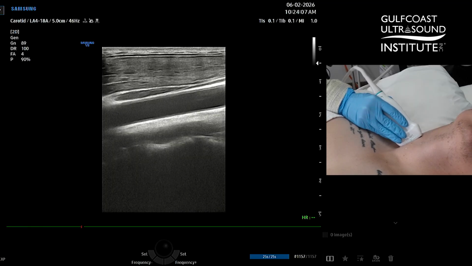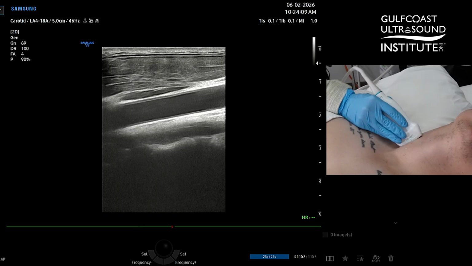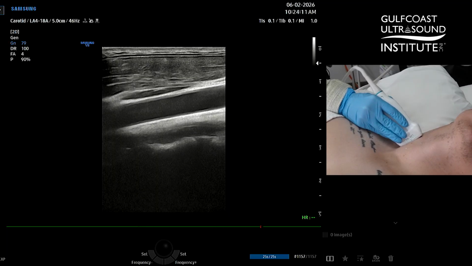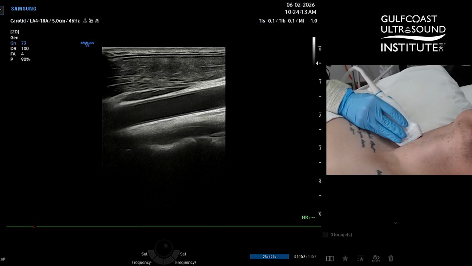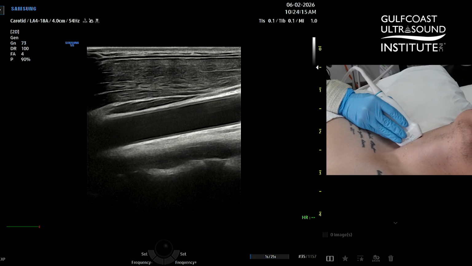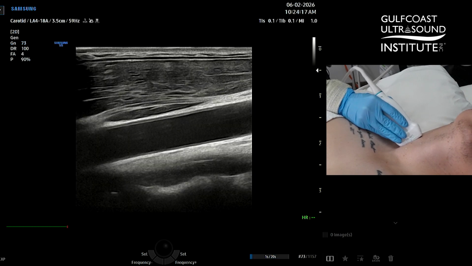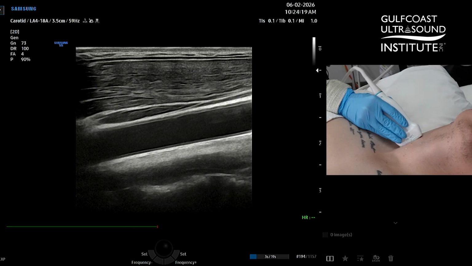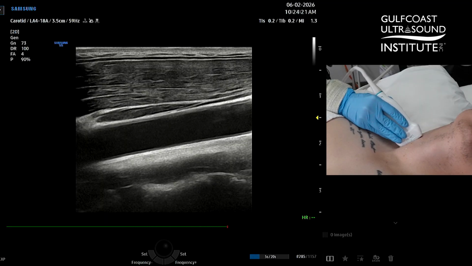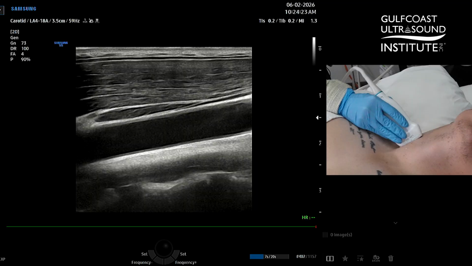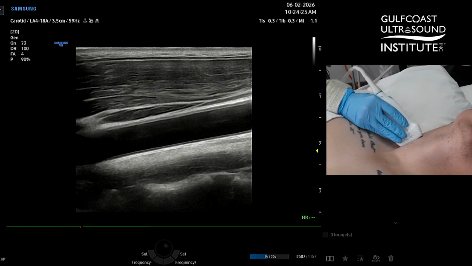We want to work through things systematically, starting with 2D. So make sure your gain is optimized, in this case turning the gain down. We also want to adjust our depth so that our organ of interest, in this case the carotid, is in the middle of the screen. Also, your focal zone should be at the level of the area of interest or slightly below.